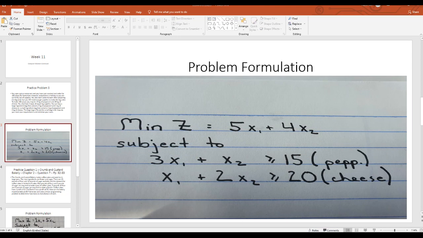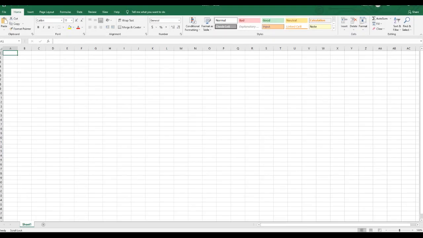So here we go back to our problem formulation, and then we click on Excel, and we have a new spreadsheet here. So first thing I'm going to do, I'm going to label my spreadsheet as the pizza problem.